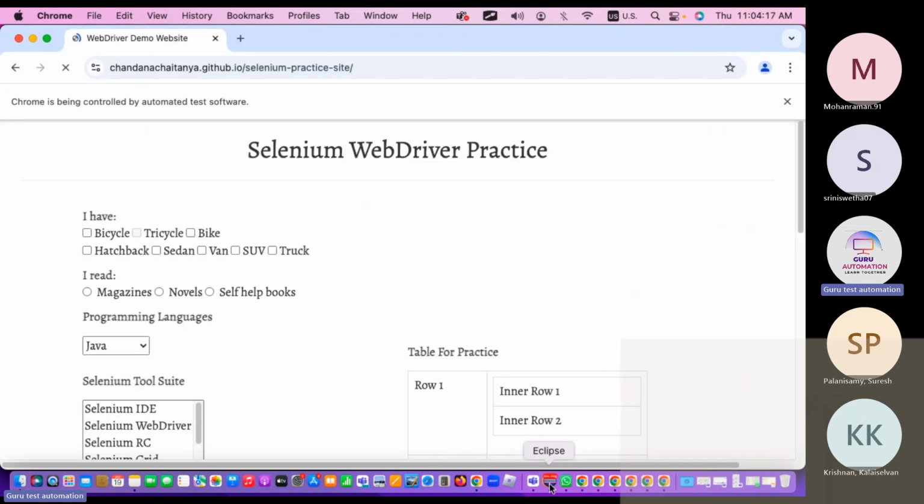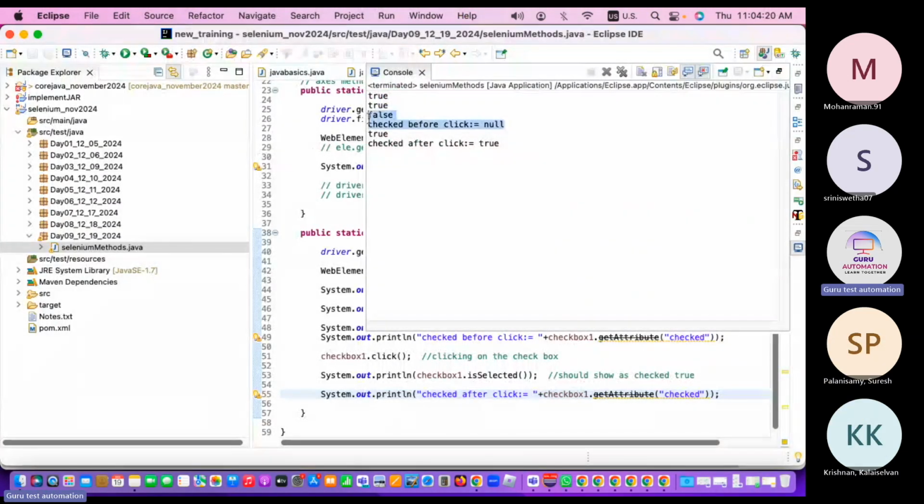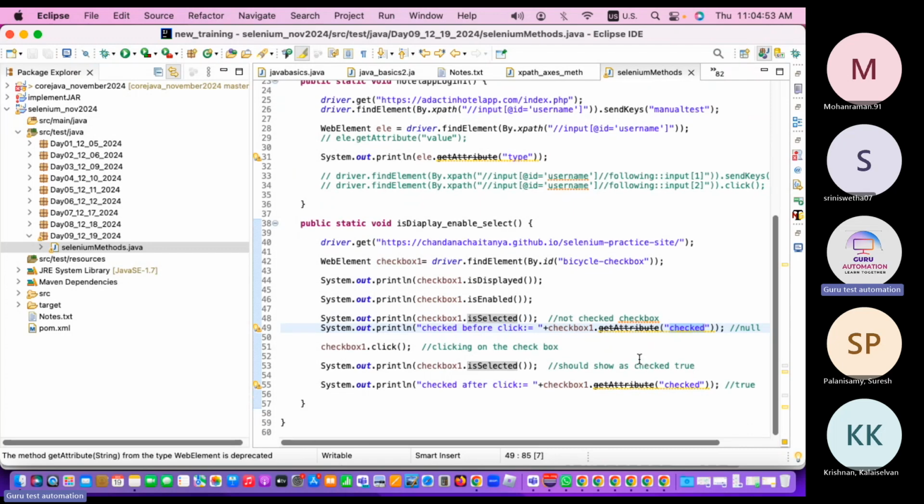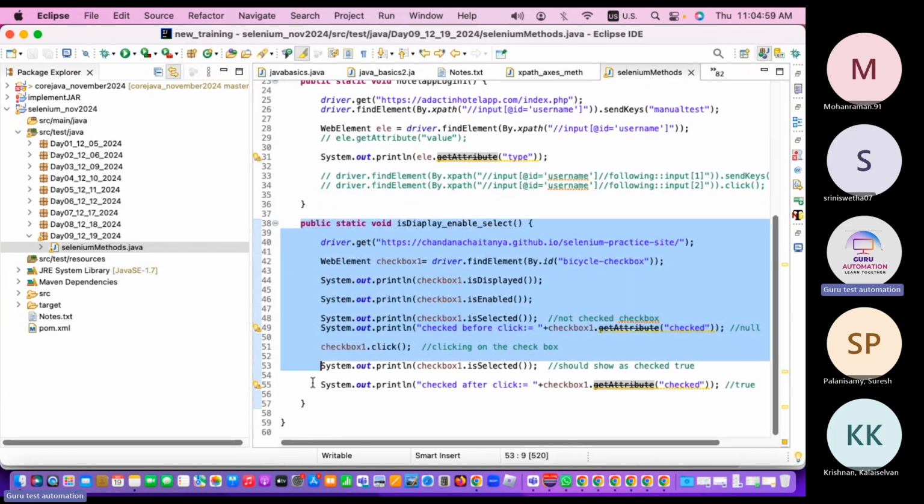Yeah, run one more time. And you see here it is giving null and it is giving checked. So you can use this also. If it is not checked, it is returning null. If it is checked, it is giving true. We were using this getAttribute also sometime back, but they changed it now to isSelected. So you can use isSelected instead of getting it through runtime. If you want to get the value through runtime, you can use getAttribute. So this is for checkbox.